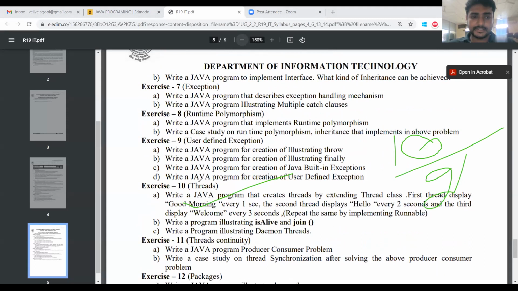Those 2 are threads, thread exercises. And we have another 2, which are regarding applets and event handling. That is not there in the syllabus. In the theory, we don't have applets and event handling. So if you want to learn that, you can learn it yourself. I will complete up to 12 programs, up to threads.